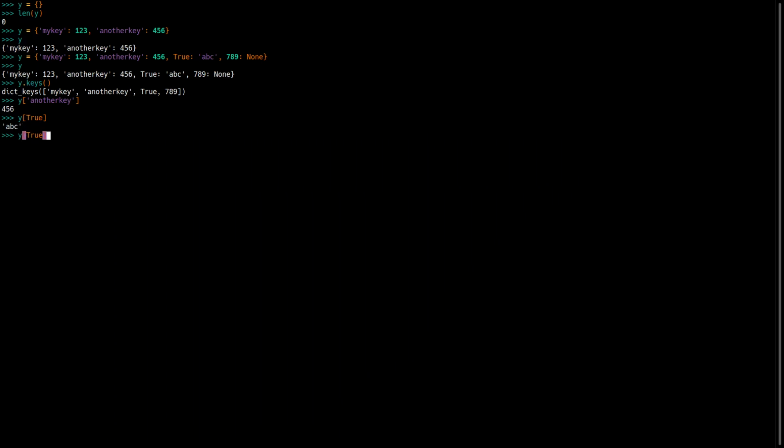Similar to lists, we can also use this to replace the value belonging to a specific key. So if I want to replace ABC with DEF, this would be the way to do it. And when I show y again, you can see that indeed the True key now has DEF as a value, and everything else in the dictionary is the same.